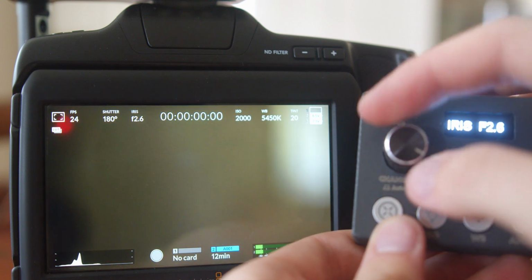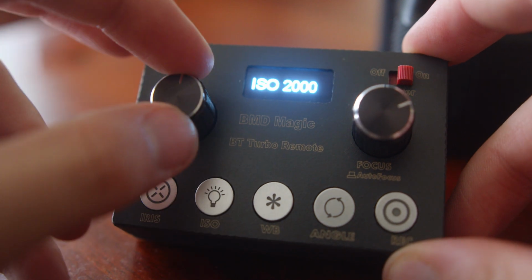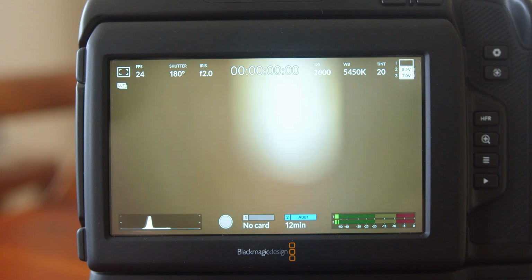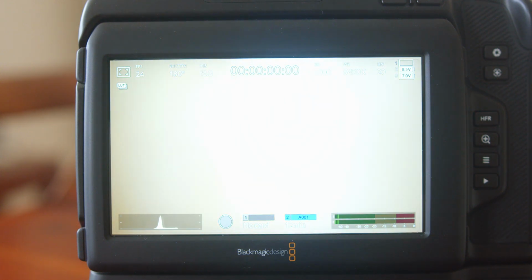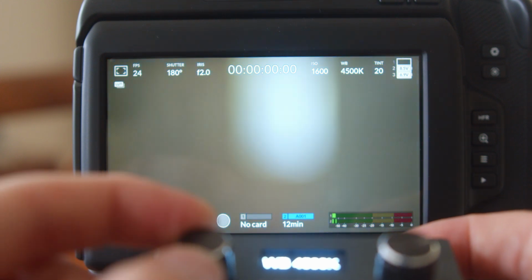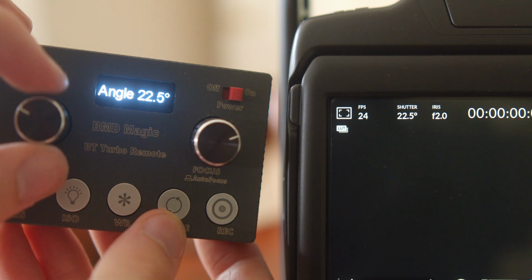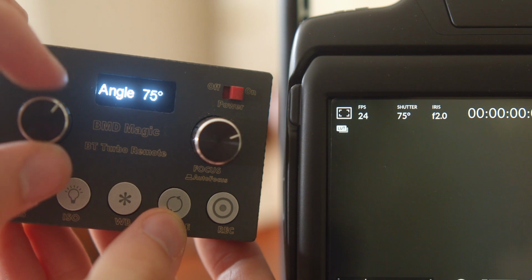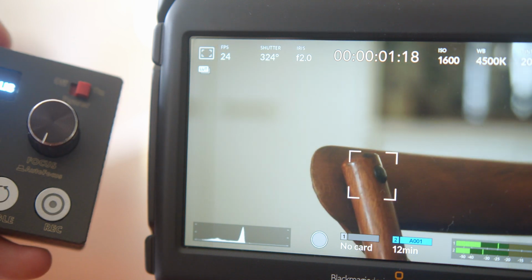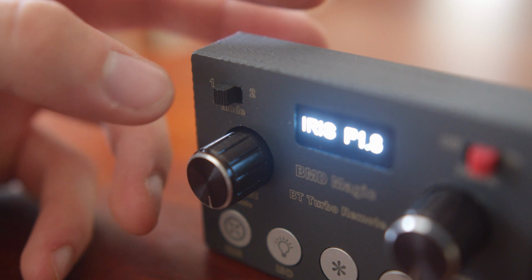The faster I turn the wheel, the quicker my iris changes. Similarly, if I wanted to change my ISO, all I have to do is press the second button and then rotate the wheel. I can remotely change the white balance, which comes in handy for speedy setup and tactile refinement. I can change the shutter speed using the fourth button. And the right-hand wheel serves as a wireless follow focus for most, if not all, electronic lenses, and if pressed, triggers the autofocus.